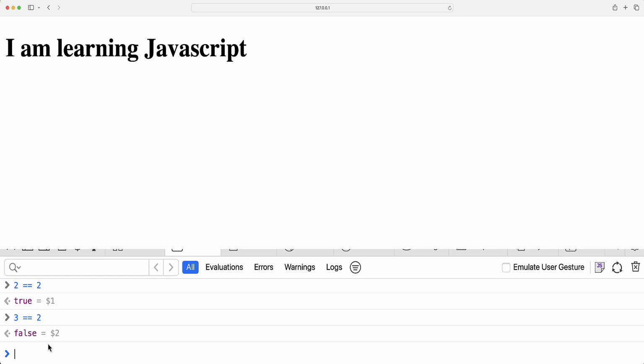Now, the next one we're going to be talking about is the not equals to. And the not equals to goes like this. We can say 3 != 2.